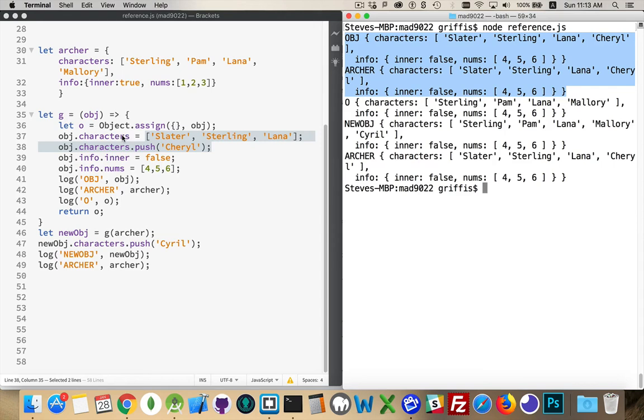But as soon as we told Archer and obj to point to a new thing, now O is pointing to what was originally here. So that's still in memory. And there it is. This, and then the new obj that we're trying to add Cyril to, sure enough, Sterling, Pam, Lana, Mallory, and then Cyril. This was added to what characters was pointing to, which is the array that was being originally pointed to by characters. And then info is what was changed right here.